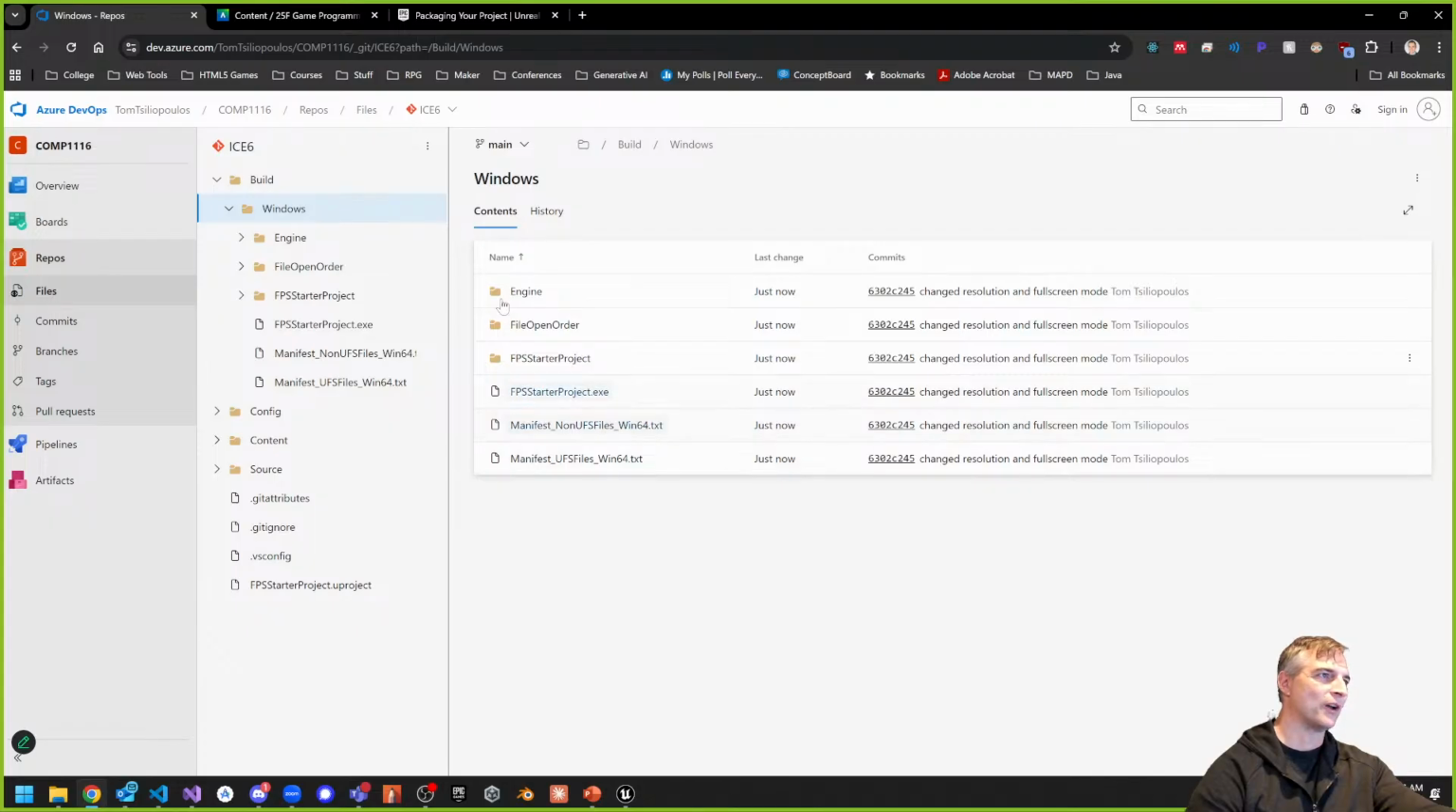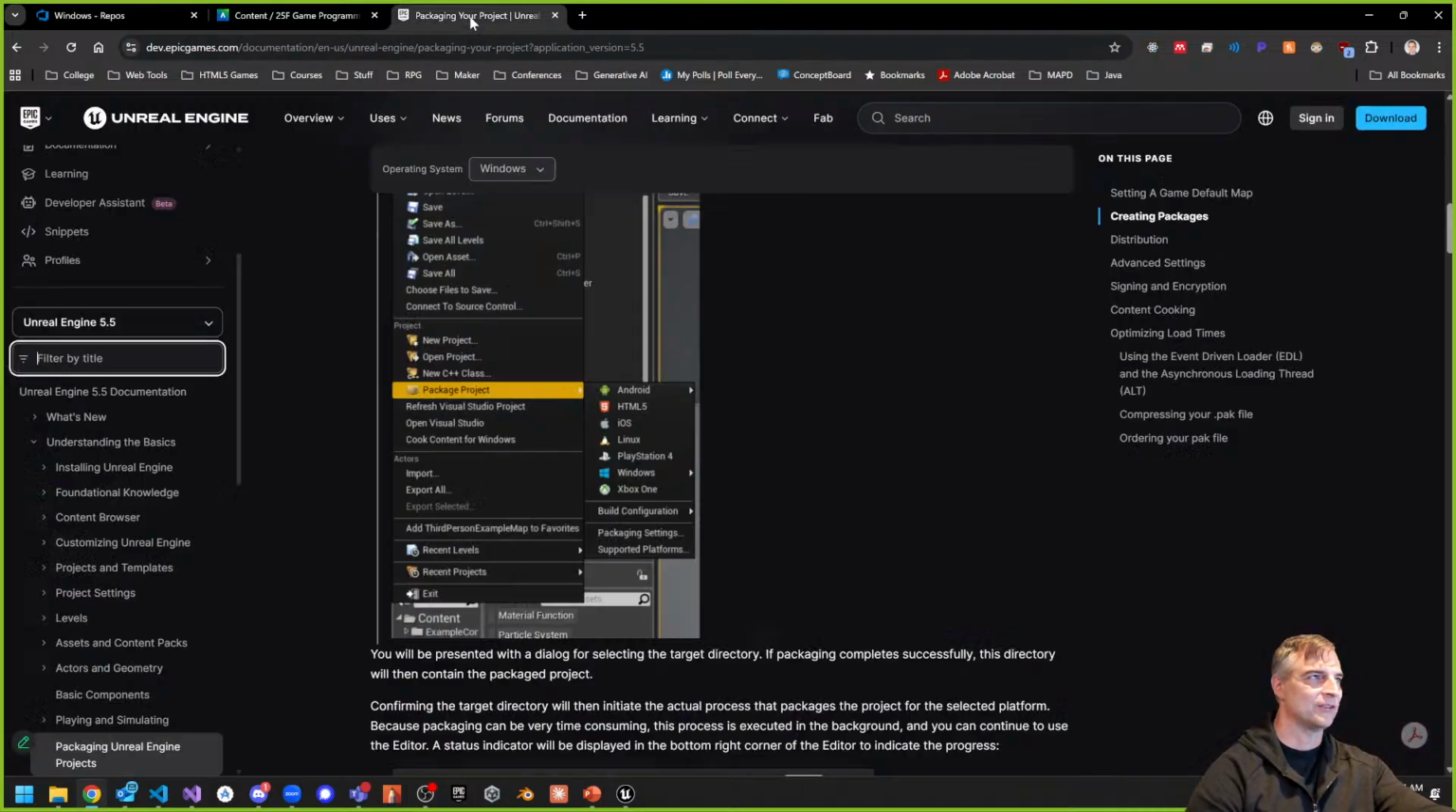I definitely don't want to do this. So what you'd want to do is add a line to your gitignore so that it ignores the build or builds folder, right? So I didn't do that this time. I'm so sorry.